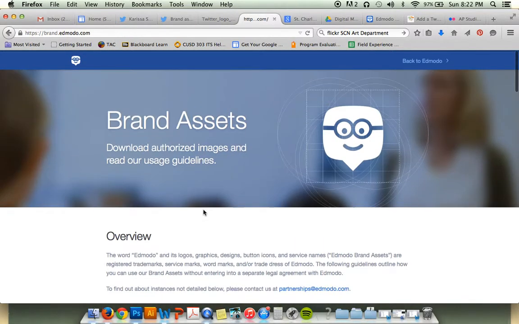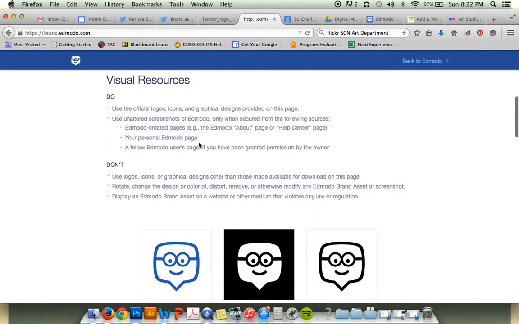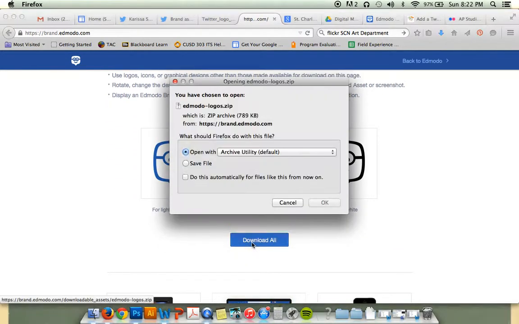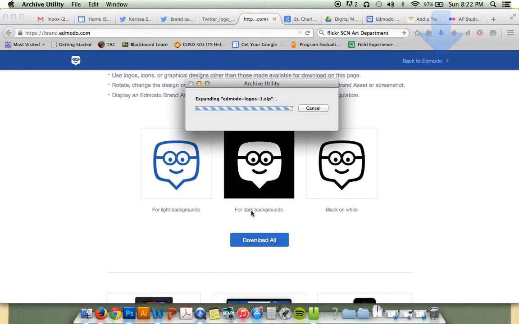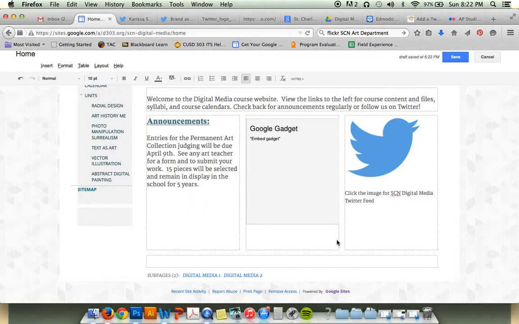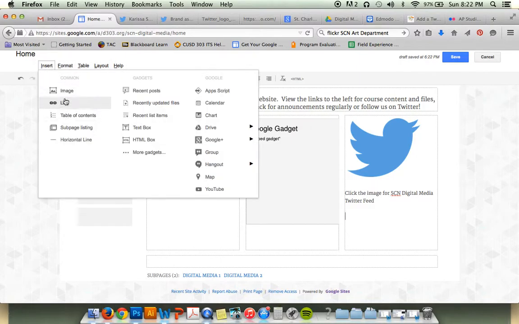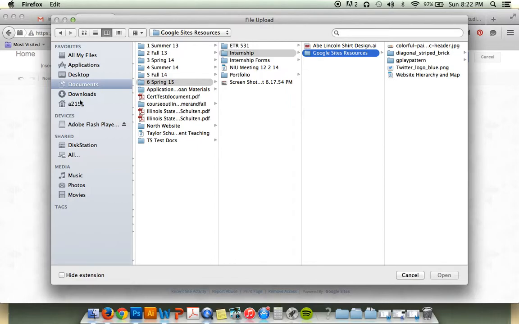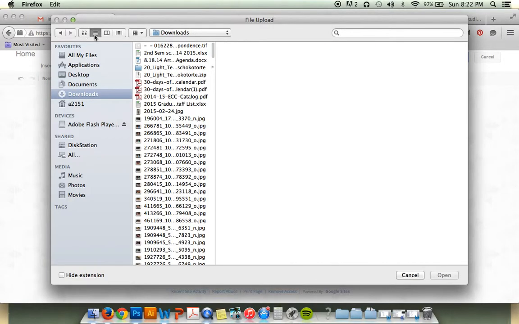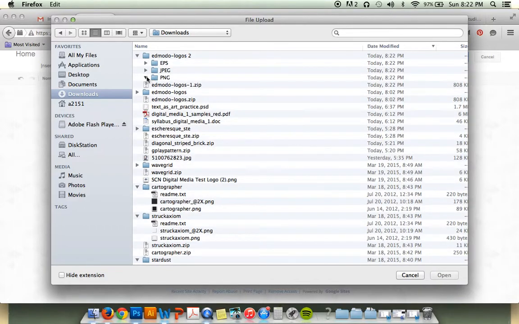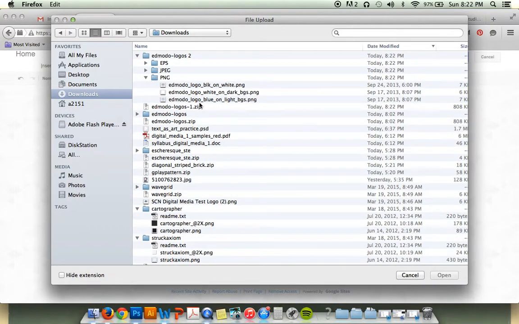Edmodo also has a brand asset page that provides you with the logos and some do's and don'ts with the logo. You can download that logo and then repeat the same steps that I just went through. So again, I can go to my home page, Insert, Image, Upload Image. This one's going to be sitting in my downloads since I haven't moved it. I can go ahead to All Files and then find the PNG file of the logo that I want.